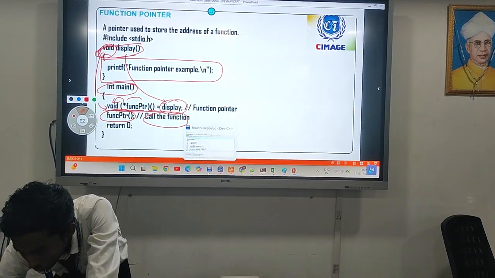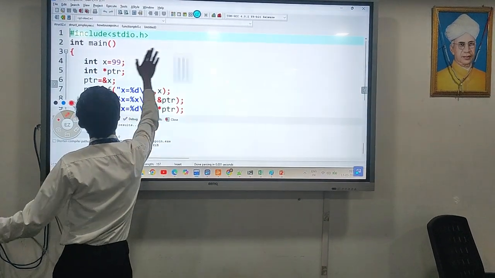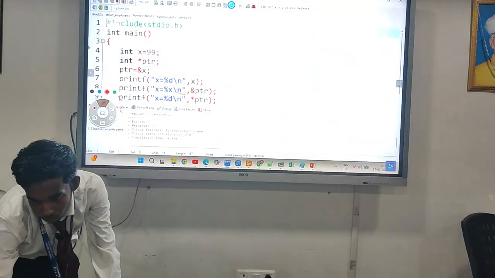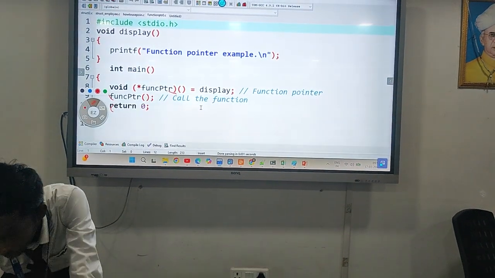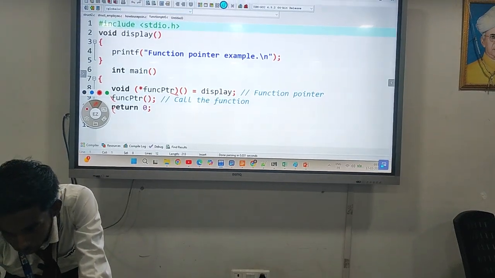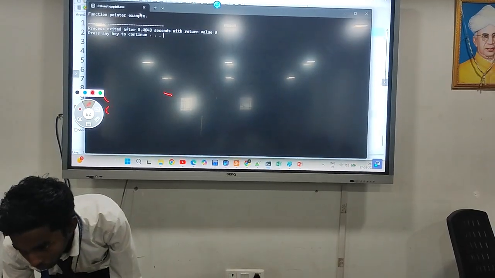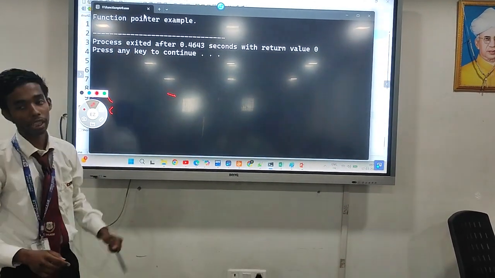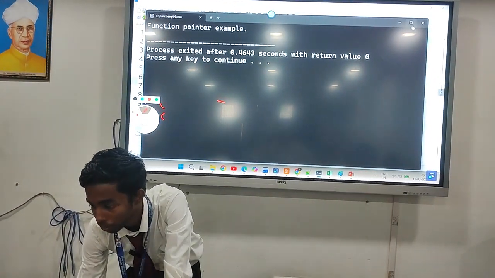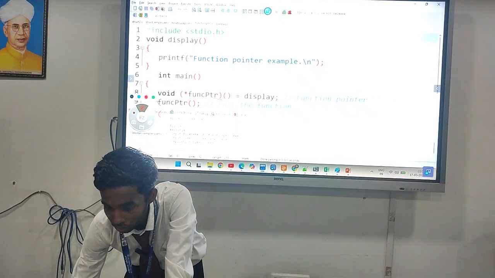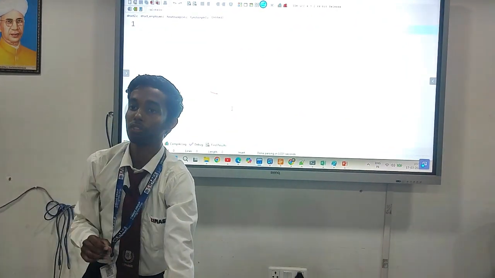Clear your screen. Here you will see function pointer example. That is the content I have written in the function display. Now I am going to the next: I will write a program based on function pointer, that is calculator.